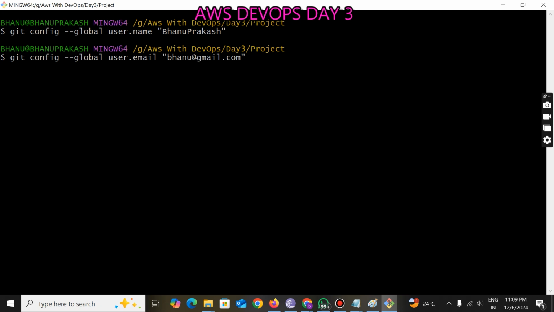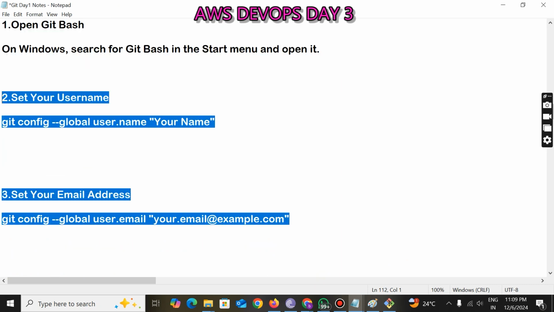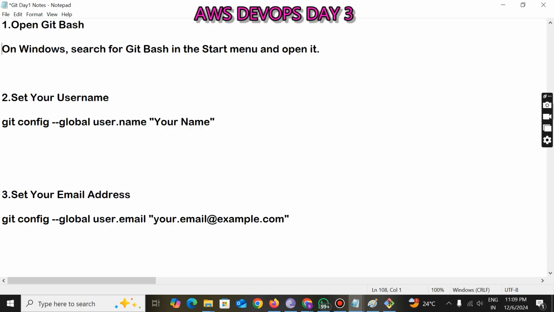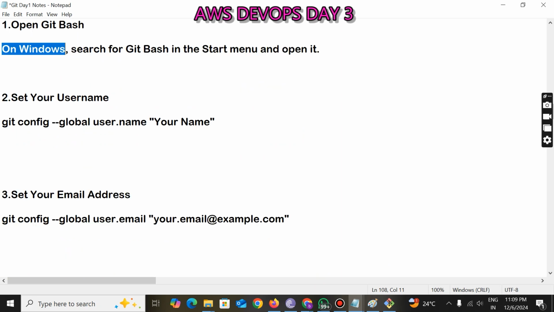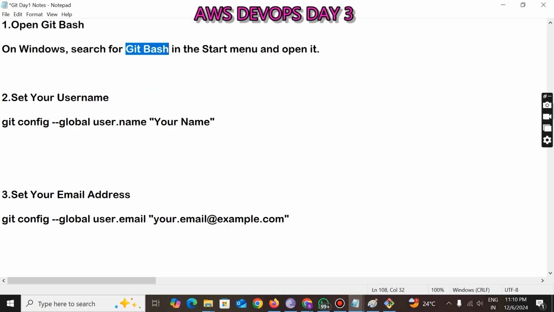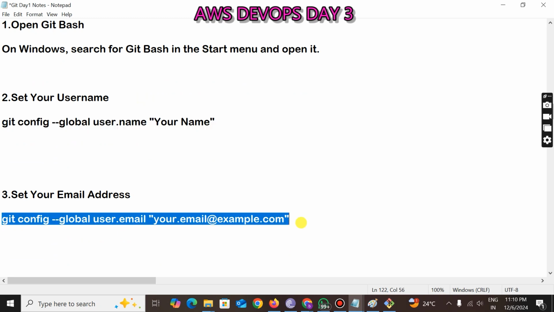After that, press enter, sir. Email and username configuration done. The very first step we need to do is this. I have created one folder in my Windows machine. Inside that folder, I have opened the Git Bash terminal. And once the terminal was opened, I have set my username and my email.